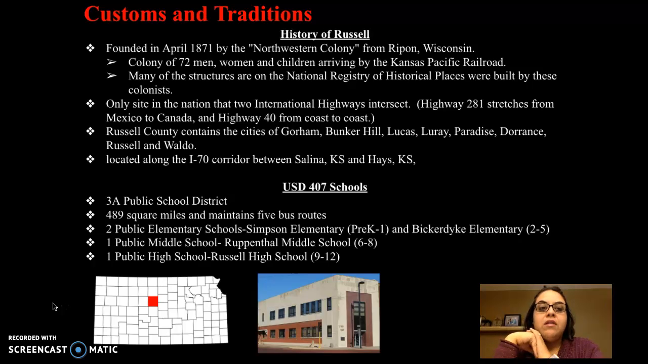Looking at our school, we are a 3A public school district. We have 489 square miles of district land, and we also have 5 bus routes that run. We have 2 public elementary schools, Simpson Elementary, which is our pre-K to 1. We also house Head Start in that school as well. We do some correlating with USD 489 because that is a program that's run by them, but we just house it in our facility so that our students and community can benefit from that.